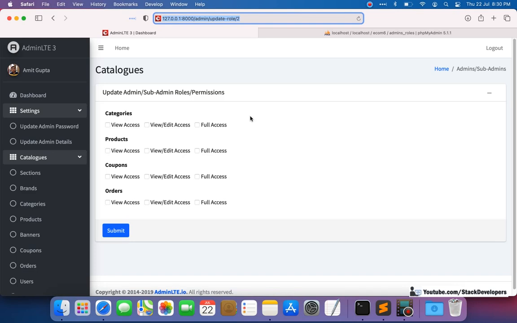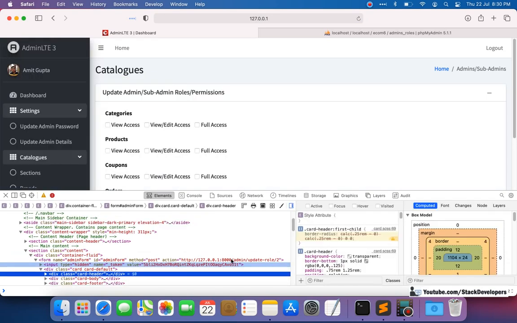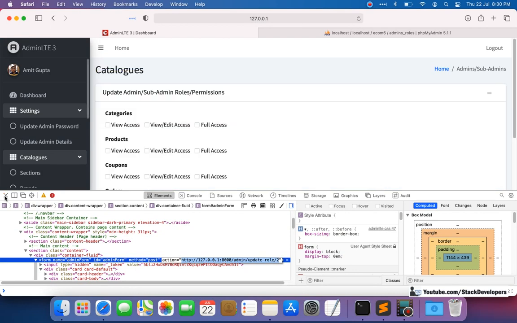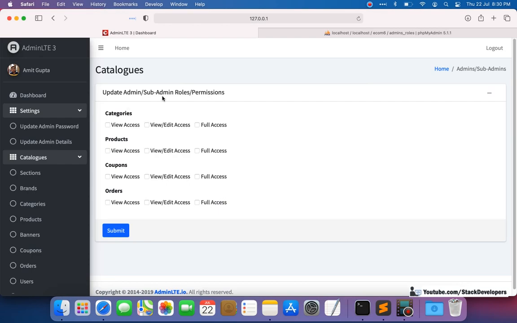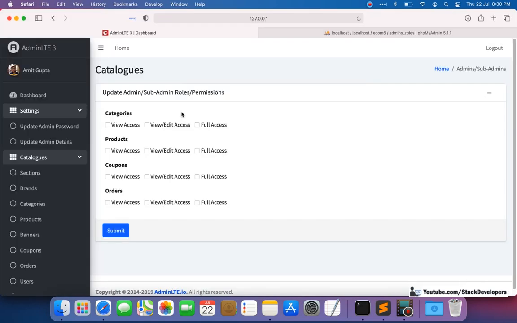Okay, so let's see, refresh this one, and I want to inspect the form. In the form the id must come up. Okay, you can see the id is coming now. Here you can see update role/2. Okay, so that is fine. So now we can also do one more thing here. We can write here update admin subadmin role permission, update role permission.